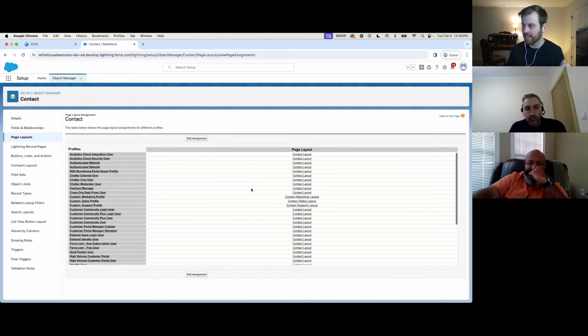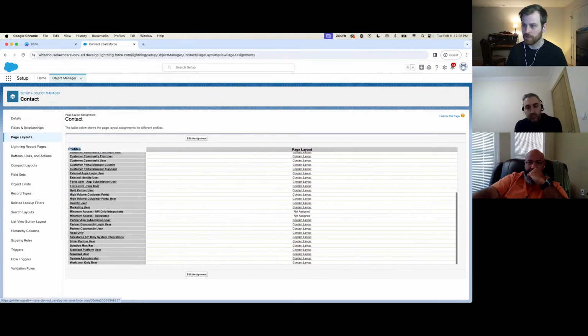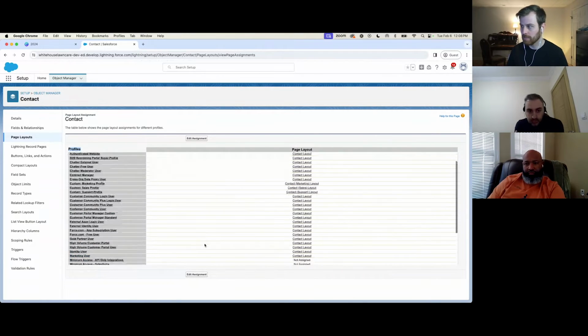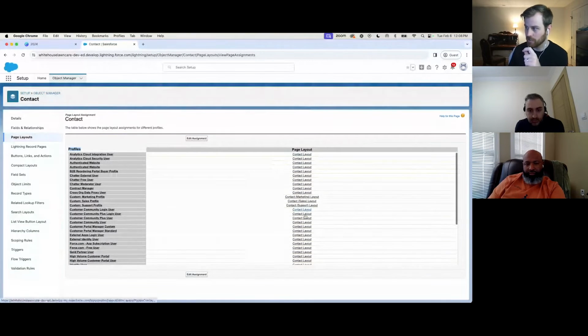Because we're not deciding that my user is seeing this page layout and Gary's user is seeing another one. We're assigning based on profiles. So I might have the system admin profile, but then we might have 10 marketing users as well, and other standard users. These page layouts are assigned based upon profile.